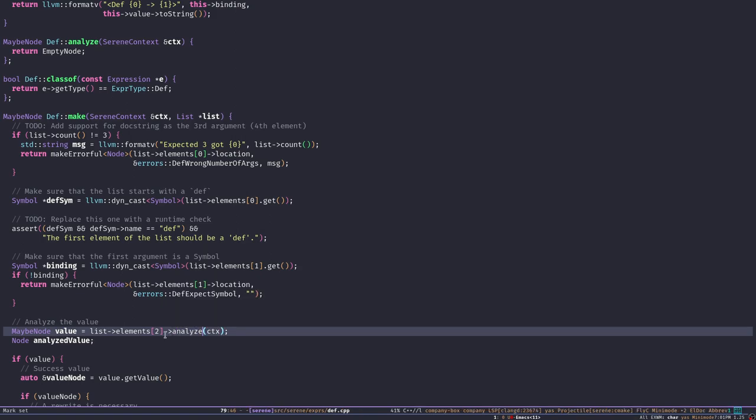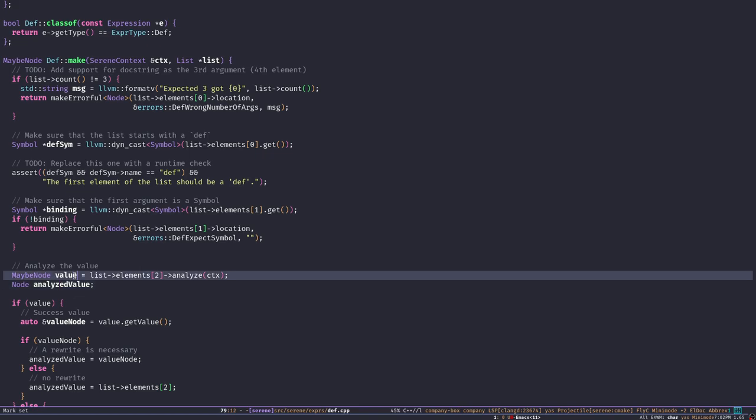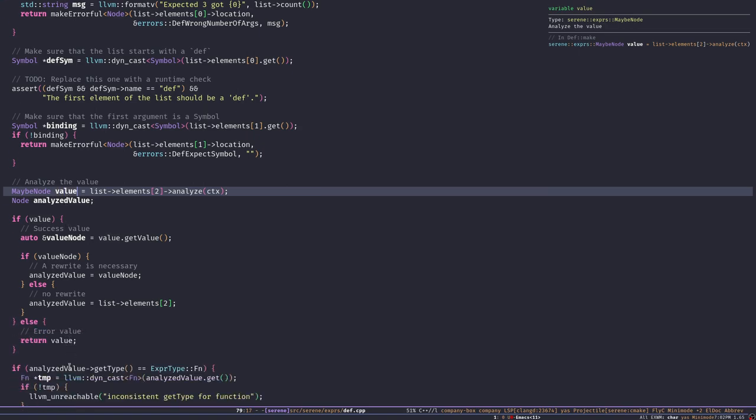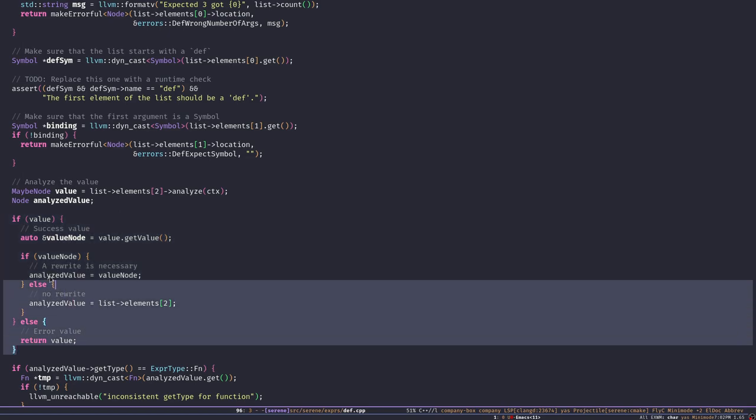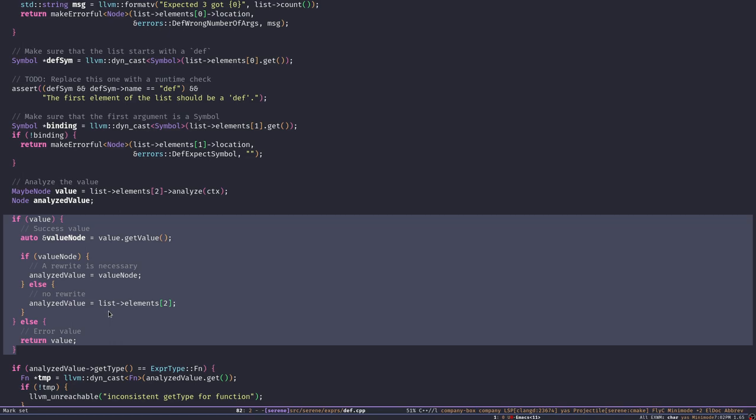Here we call the analyze function on the value itself, so we want the value to be analyzed as well, right? When we do this, the value that we get is actually a maybe value. As you can see, it's a maybe node, so the same rule of semantic analysis works here as well. And then we do kind of the same thing. Again, I don't like this logic in here, because if we change the semantic analysis logic in the future, for example, the one with the null pointer, then we have to remember that we have the same logic somewhere else, so we need to fix it as well.